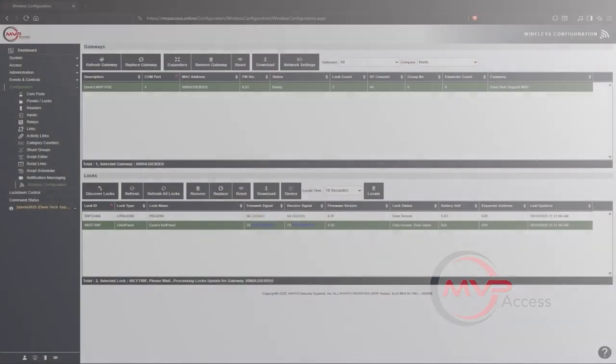First, I want to explain eliminating the gateway as the problem, and then I will go into the testing of schedules in more detail. If you have the alarm lock wireless locks and you are running into schedule issues, to verify your gateway is communicating with your locks properly, go to Configuration, then Wireless Configuration.